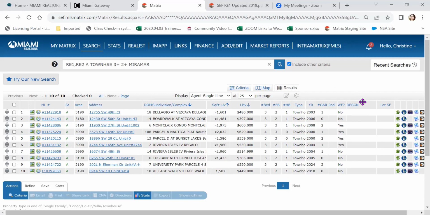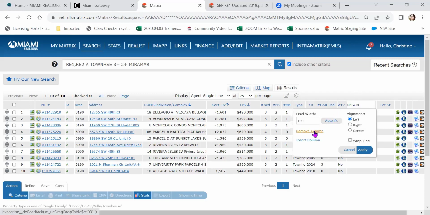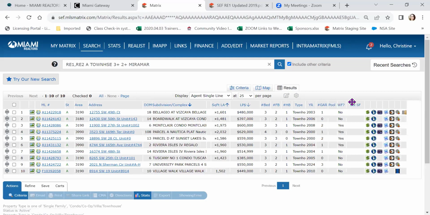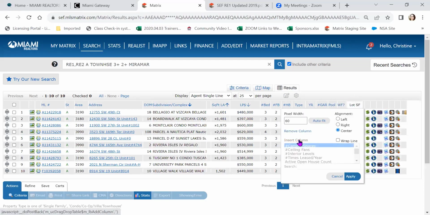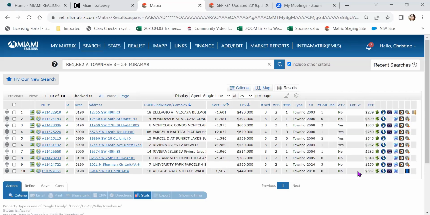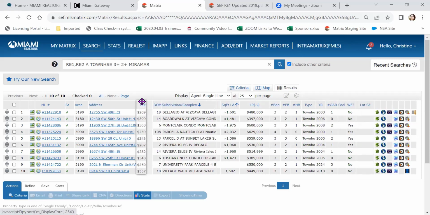So next to design, which I don't want, I'm going to click remove column, and I'm going to insert a column, and I want association. You can do association fee and apply. And I like the fee, so I'm going to put it right next to my days on market. Now, if my townhouse has an association fee, then they may need to apply to the association. So that's another thing I may be interested in looking for.